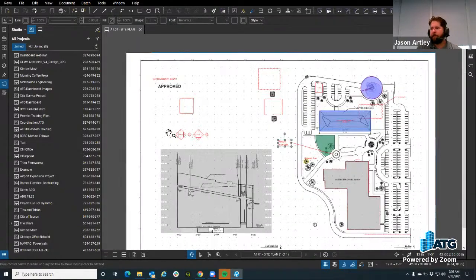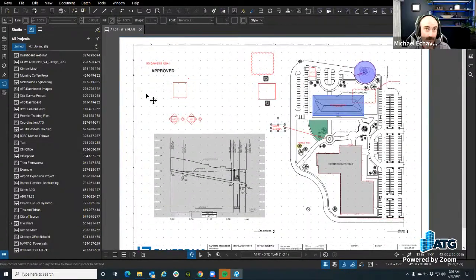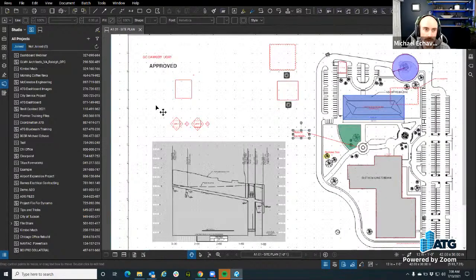Correct. Which would be Control V to paste, or right click and paste if you wanted to do that as well.